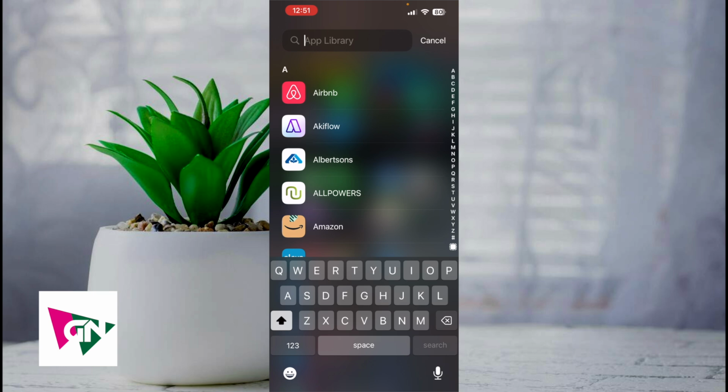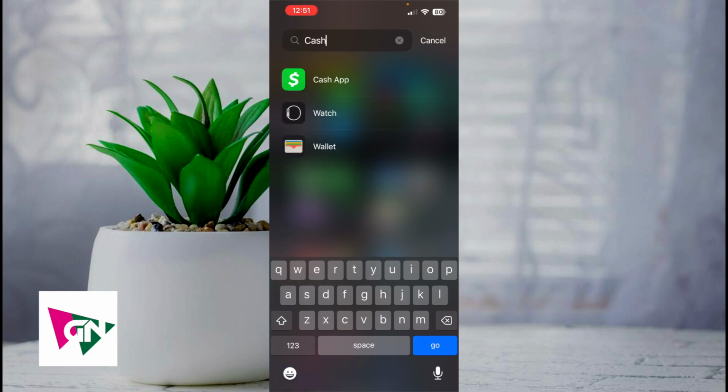So we're actually going to use this app called Cash App. Okay, so go ahead and install it from the application store.